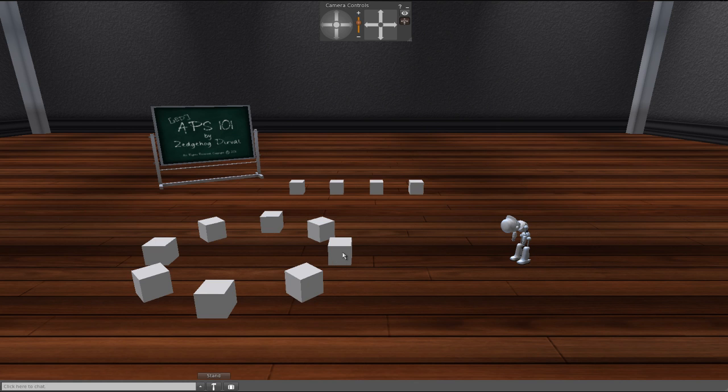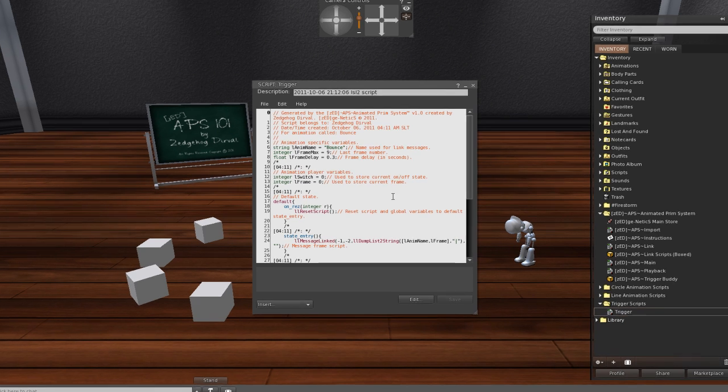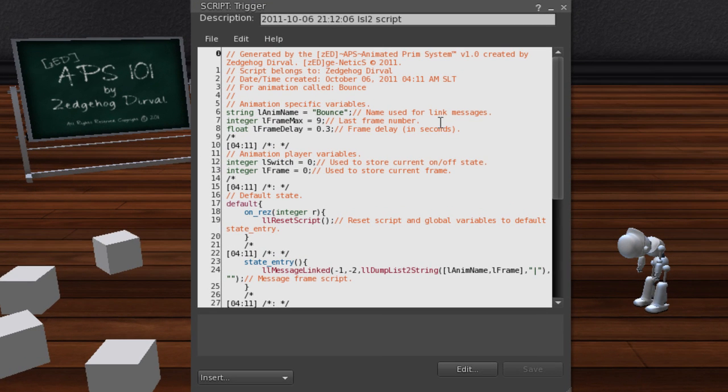Now I want to make it so that it works with these ones, but these ones have 16 frames, so I need to change the trigger script up a little bit. Rather than generating it again and going through that process, if I want to use the same trigger, I can use the same script. It's really easy. I've used the same animation name, but say it was a different animation name, I could just change it here. Whatever's in between these quotes in the lanim name brackets, I can change it to whatever animation I want to work it with.